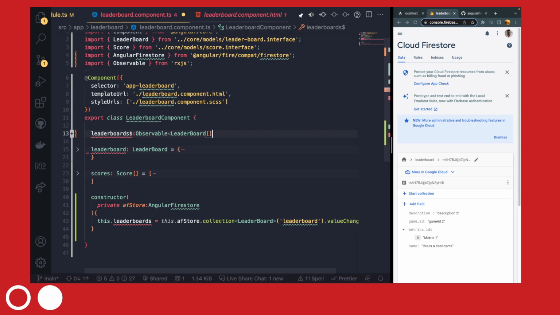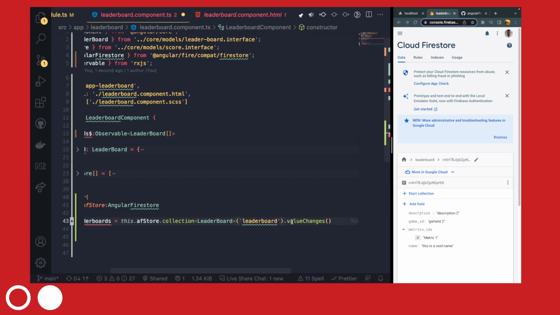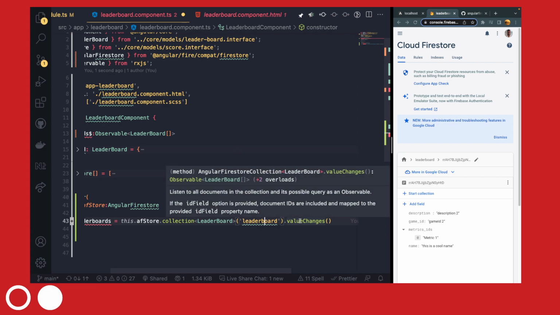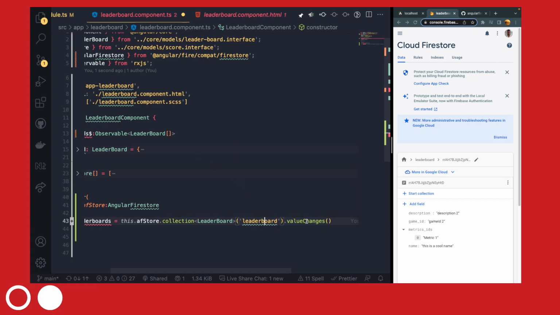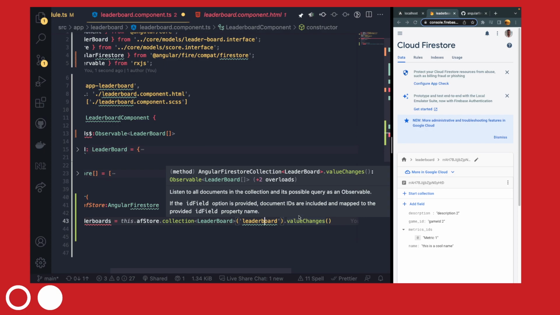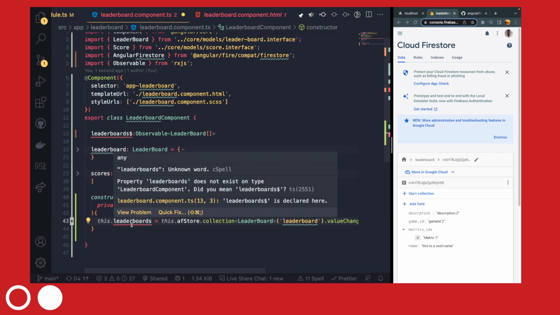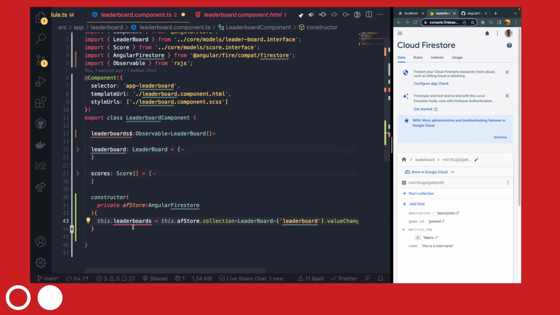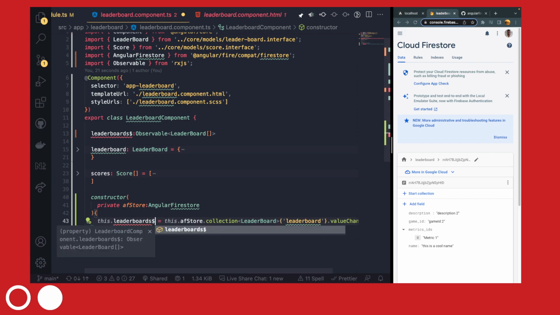Okay. I thought this was similar to the form value changes. Okay, so it's given an observable of leaderboard. Okay, let's see what we have here. Does not exist on type leaderboard component. Yeah, I just need to add the dollar sign.